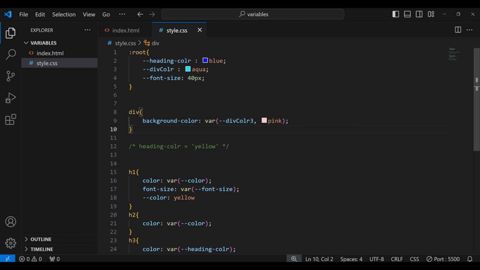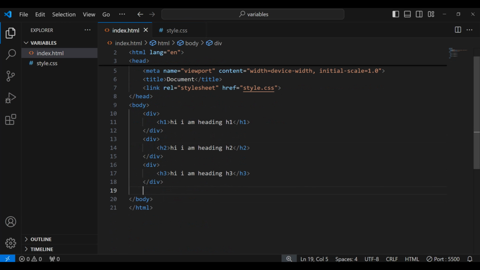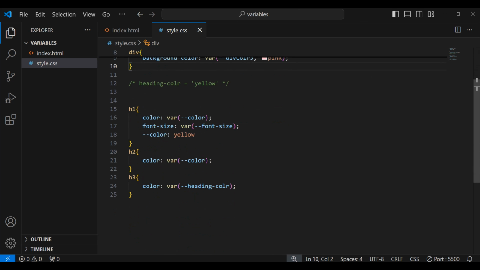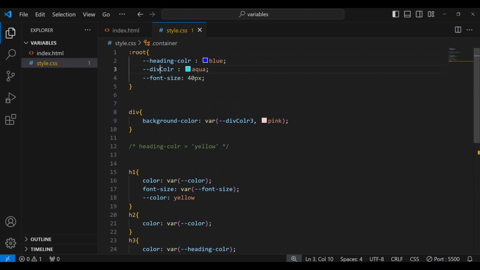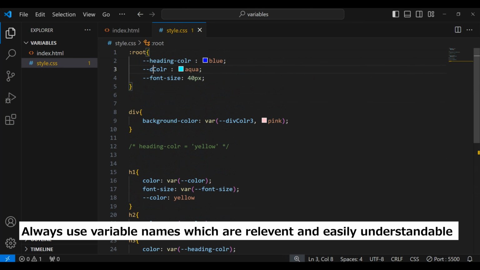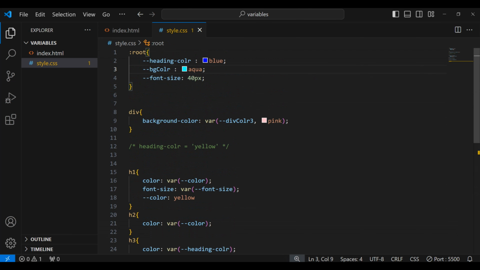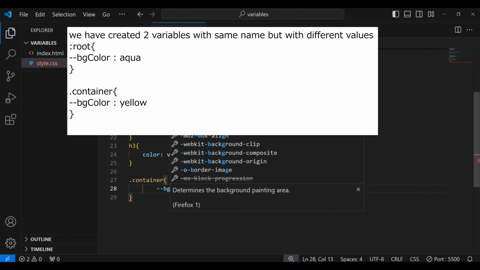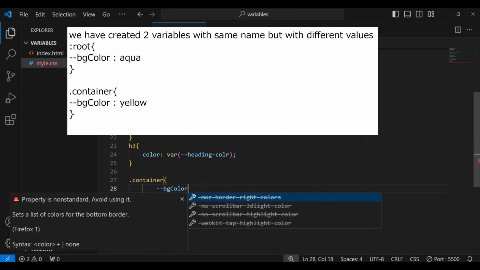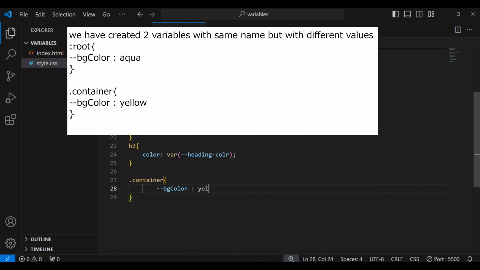And there is one last thing, guys, just give me 2 minutes. Here let me create a container. So dot container, and inside that let's write a paragraph tag, and let me write here hi I'm para. Now let me come to CSS, and here first let's check that container. Inside the container class, first let's change this div color to bg color. We always have to use relevant names for our variables, guys. Let's create a variable and name it bg color, and the value should be yellow.